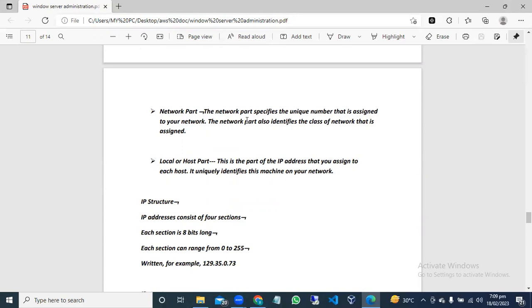Don't worry, I'm going to teach you all this, but that will be later on when you fully understand, because the calculation involves a lot of mathematics. We are going to do a lot of binary and indices for you to understand what the network part and host part mean. But the theory aspect: the network part specifies the unique number that is assigned to your network, and the host part is the part of the IP address that is assigned to your host.